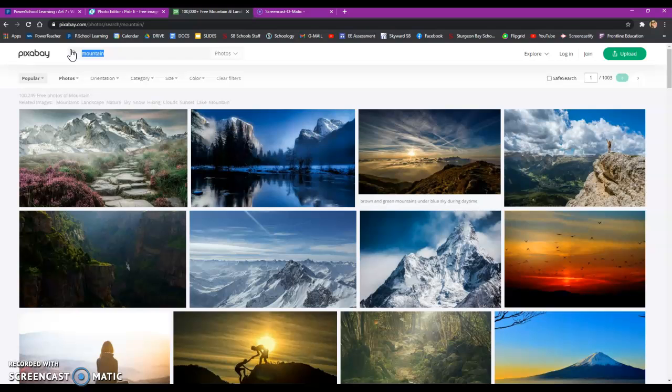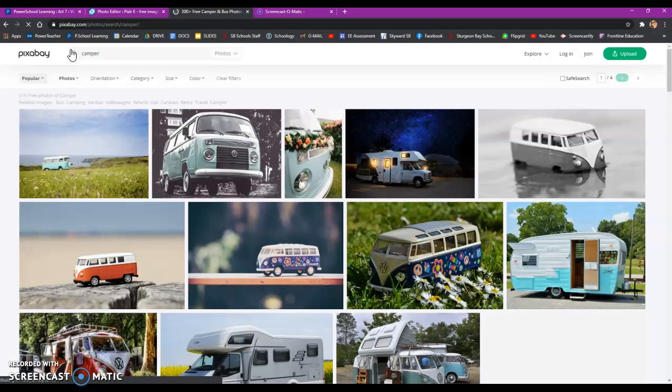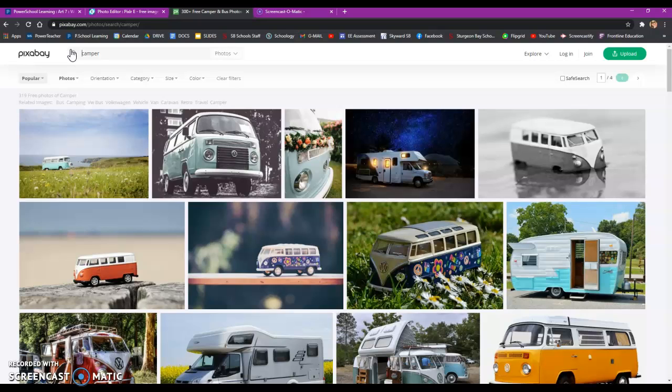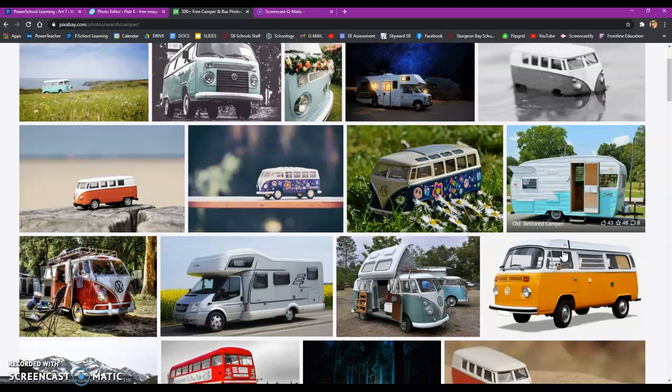One of the things that I've always loved is travel. I love the mountains. I love camping. So one of the things I thought I could add in here is maybe a camper. I would say I really like the Volkswagen camper, so maybe I'll select one of these to add to my work.